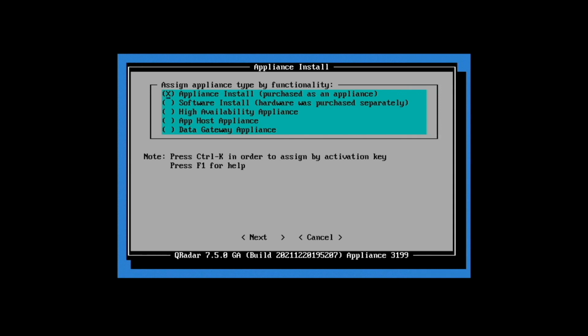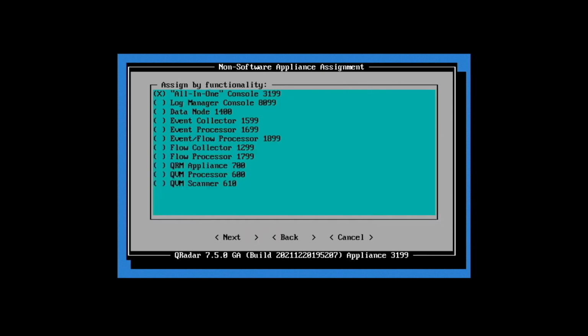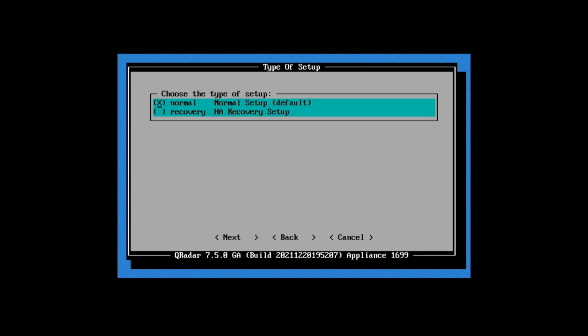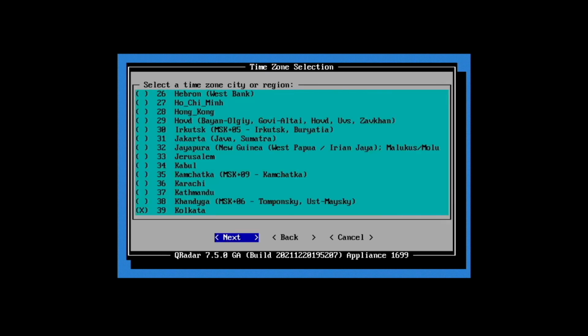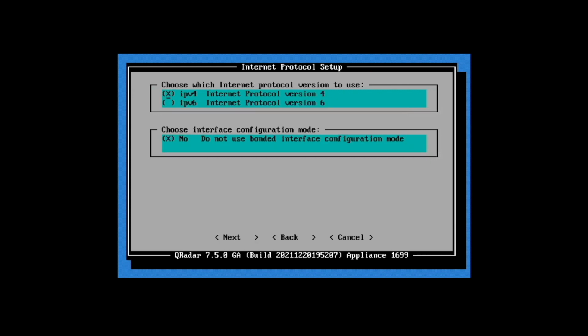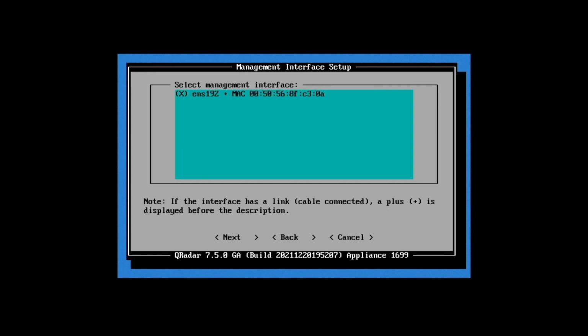Let us proceed with the appliance installation. Next is to select the installation type. Here we are doing the event processor installation. Once the installation type is selected, specify the type of setup, that is normal setup. Then select a time zone. Click next, then select the time zone city according to your geo. Then select the internet protocol. Here I am using IPv4, hence selected the same. Select the management interface and click next.